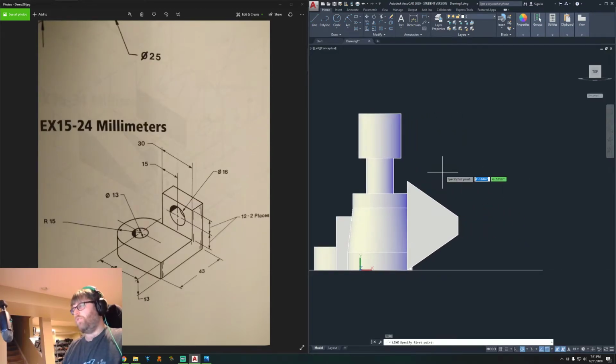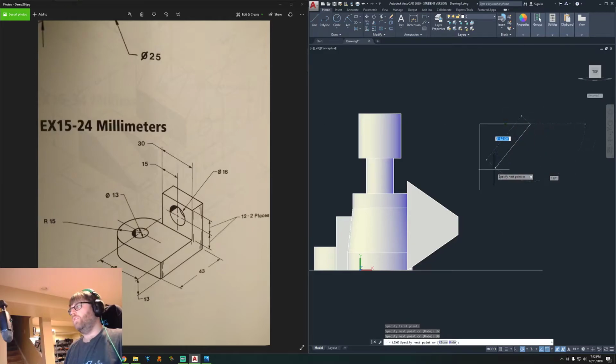Everything's in the way, so I'm just going to draw it wherever. Up. I said 24 plus 13 is 37. Over. 30. Connect it down. And then we know that this circle is in the midpoint, so we could just draw a point from here at the midpoint down 12.